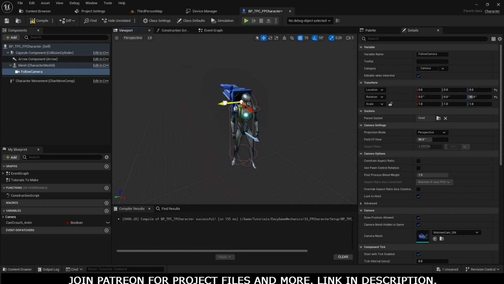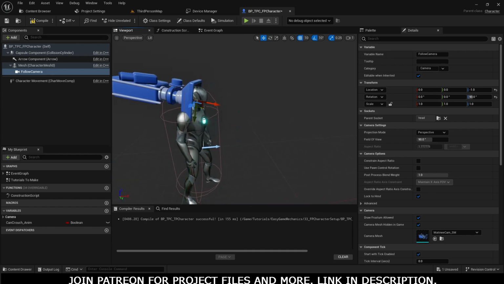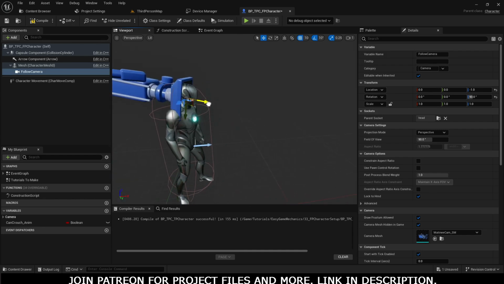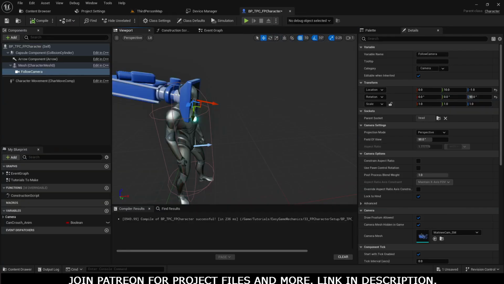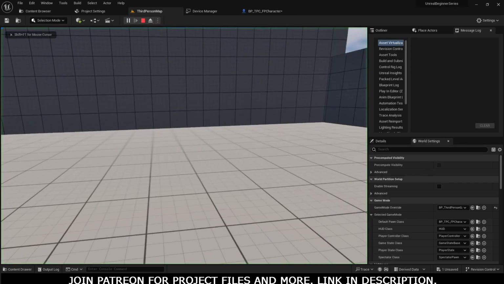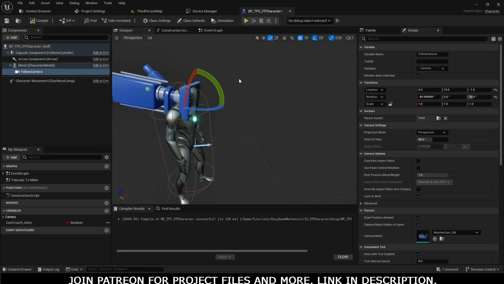Now move it here. Now I think it is okay, or you can drag it further here. Okay, now it will look something like this, okay, it is rotated. Now we have to rotate it. So let's see again. So yes, it is okay, fine.